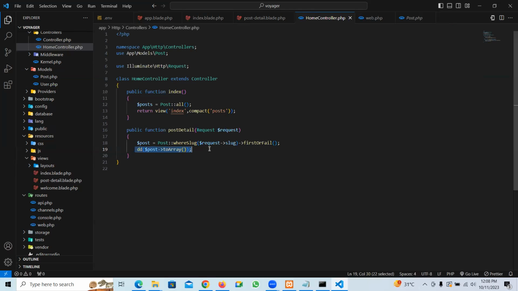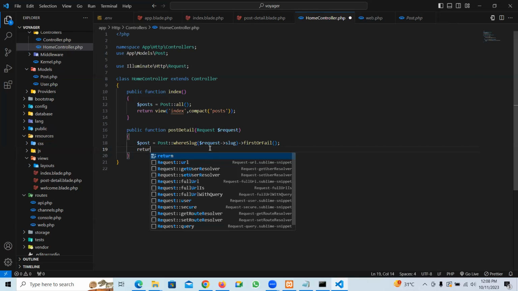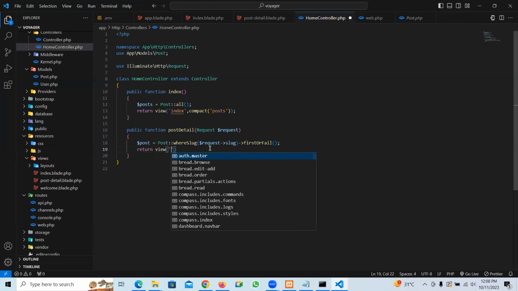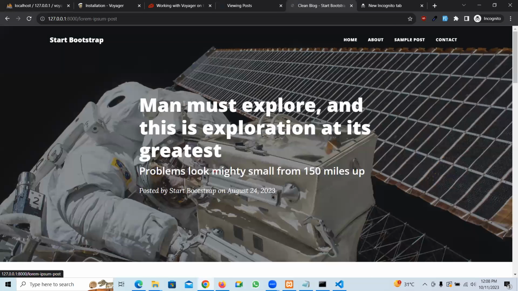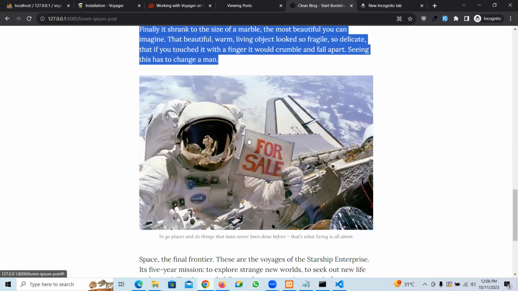Now, instead of die dump, we're going to say return view, and it was post detail, the name of the blade, and we have to pass the key as well, the compact method, and pass the value post. Now, if we refresh and click on it, we got the single page which we already set up, but it has the static values. Let's make it dynamic.